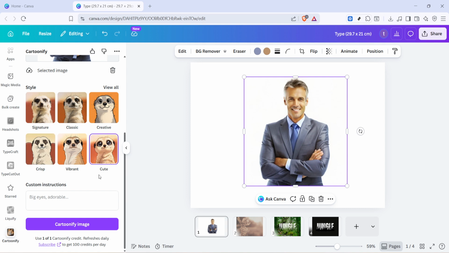Open Apps, search for Cartoonify, open it, choose a style, and click Cartoonify Image to apply. With those steps, you can transform any portrait into a polished cartoon look right inside Canva. Thanks for watching, and enjoy creating your new cartoon portrait.